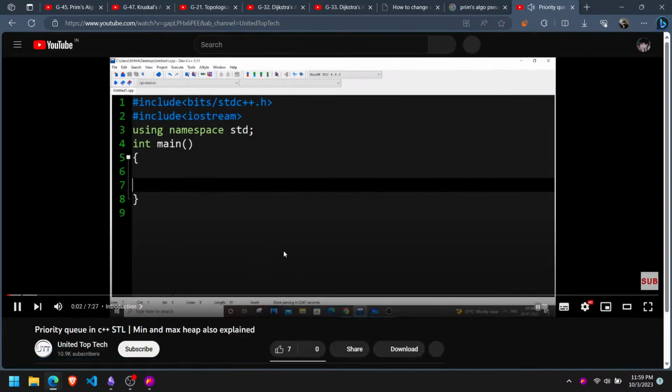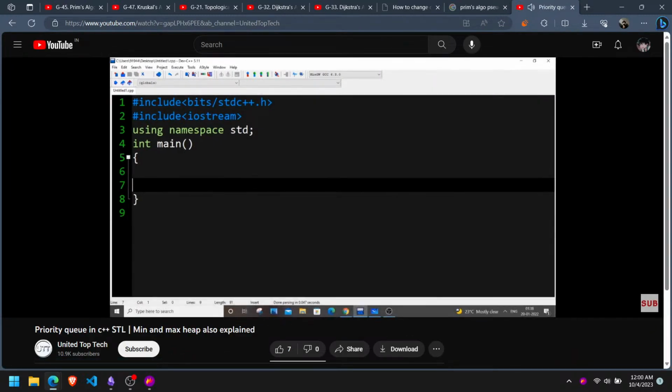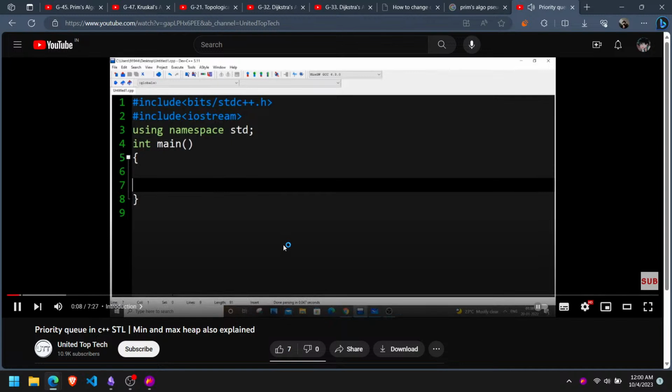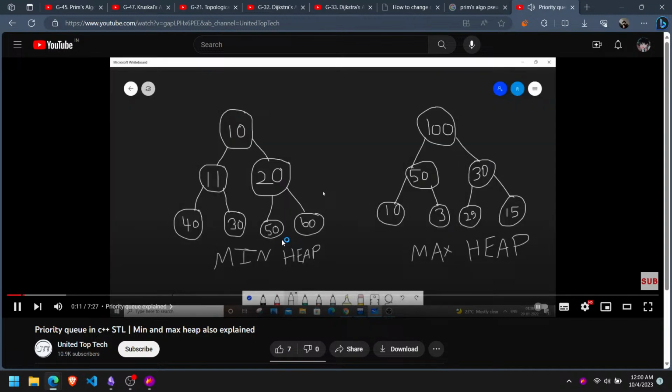Hello everyone. So in this video we're going to see about priority queue in C++ STL. So let's get started. First let us discuss the functionality of a priority queue. The priority queue works based on heaps. There are two types of heaps, min heap and max heap.